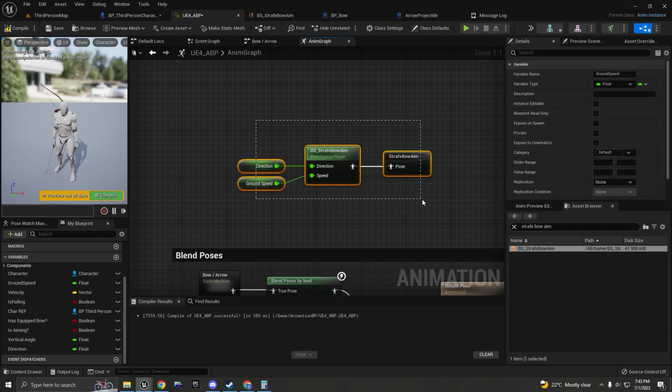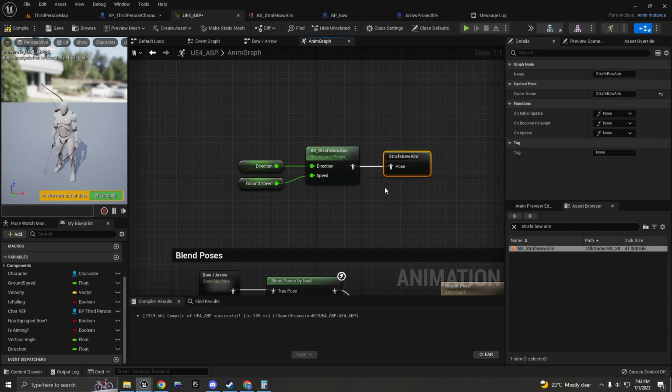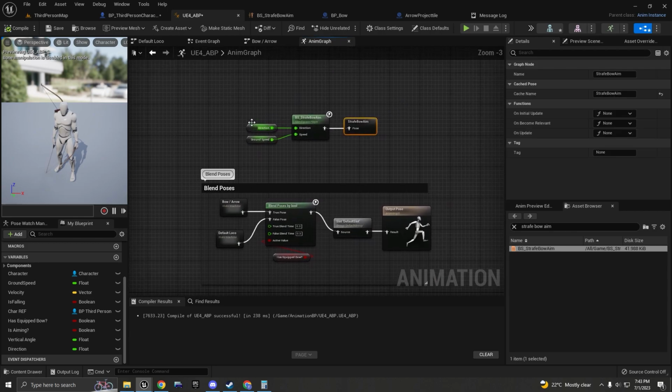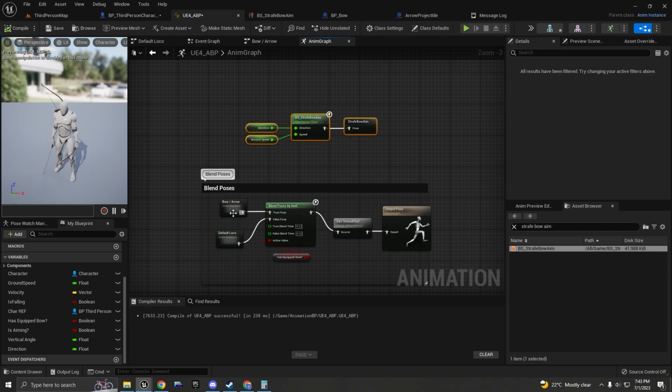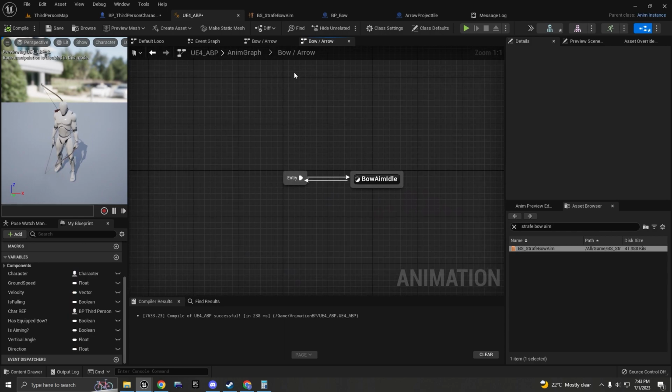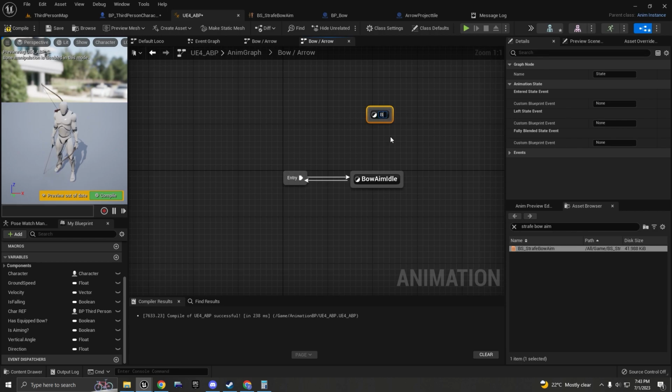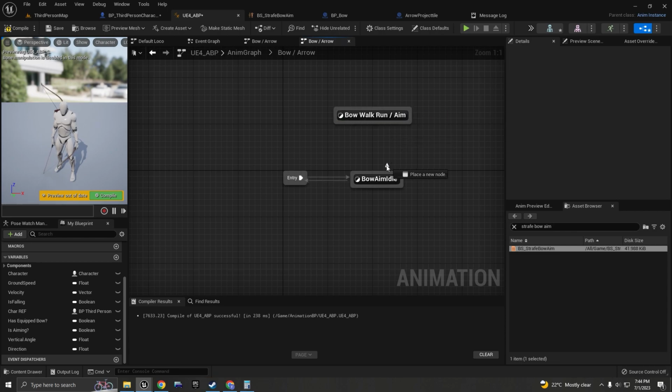So this is like promoting, and this is like using a variable that we're going to use inside our state machine. Now that we have the strafe bow animation, we can go back to our bow arrow state machine, and we're going to create a new state, which is going to be called bow walk run aim state. Now we're going to drag and drop from bow aim idle to here, and going forth and back.